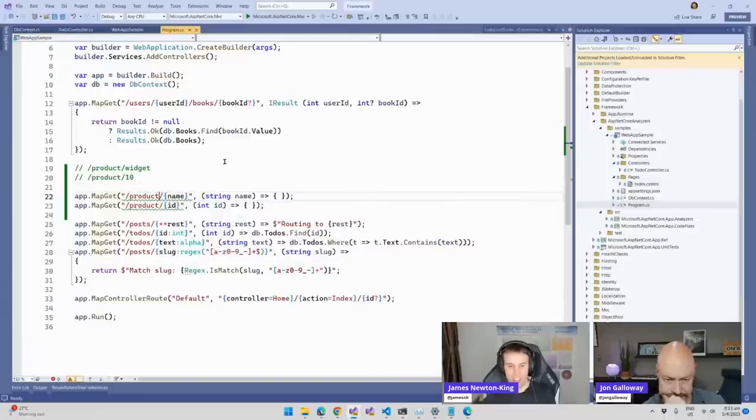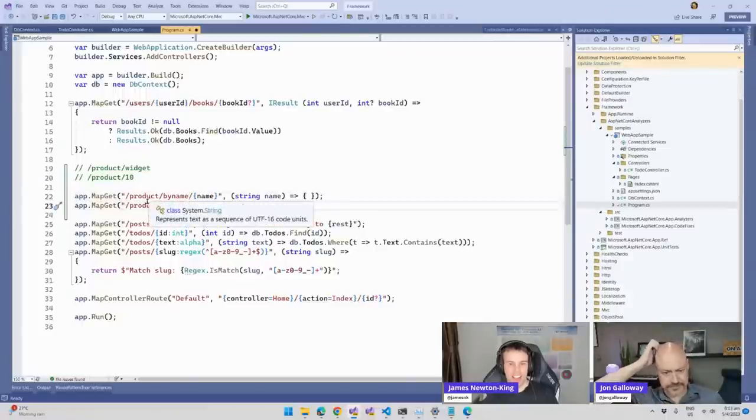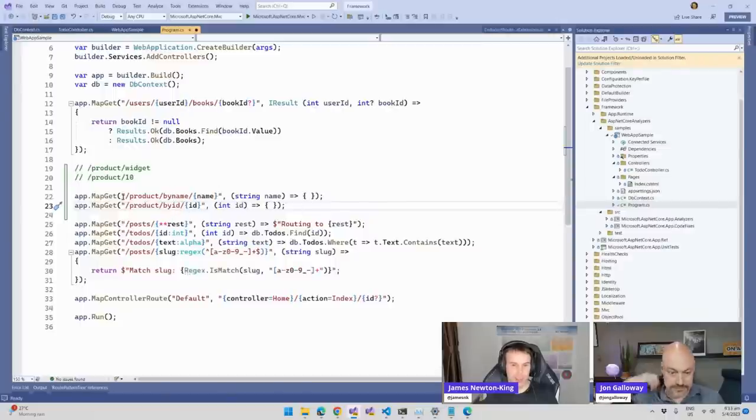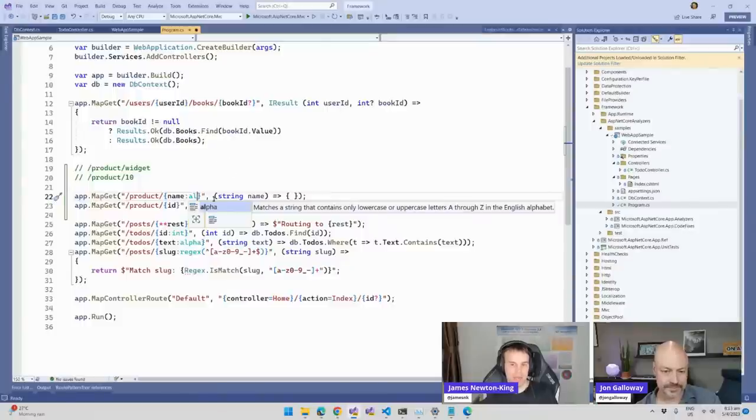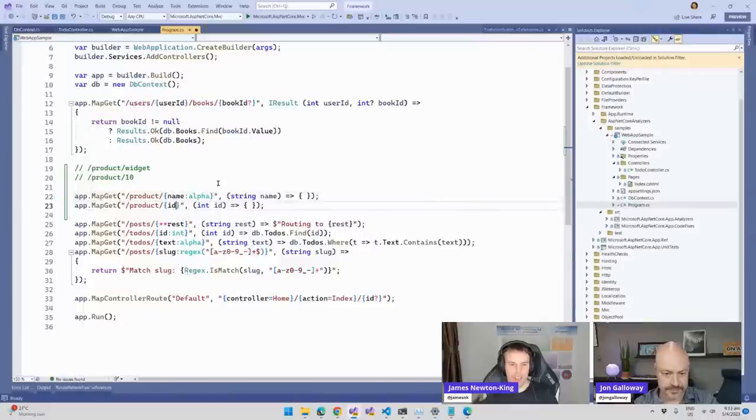You could go the RPC style where you could say product by name or by ID. I'm sure anyone who's big into REST would be crying out, no, don't do this. But a slightly more restful way of doing this is adding a route constraint. So you can add the alpha constraint, saying name should only have characters A through Z. So we'll add the alpha constraint here, and we'll add the int constraint down here. And now because of these constraints, these two routes won't create an ambiguous match and will now succeed. So it's a cute little analyzer, I think, to help people who are brand new to ASP.NET Core.